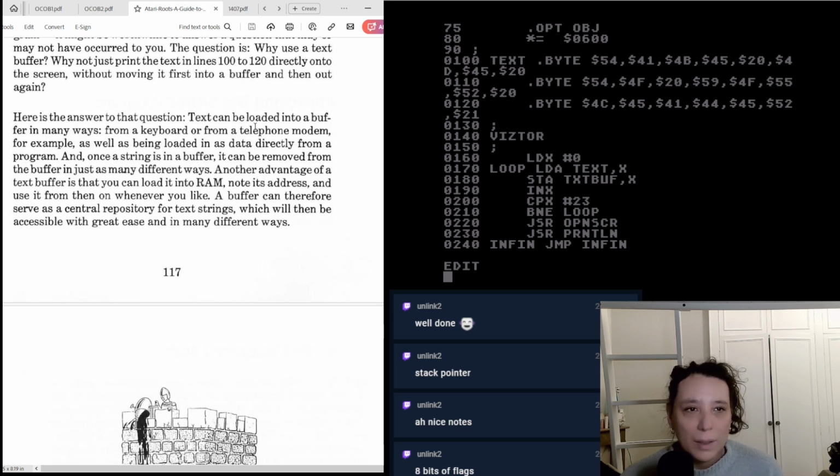For example, as well as being loaded in as data directly from a program. And once a string is in a buffer, it can be removed from the buffer in just as many different ways. Another advantage of a text buffer is that you can load it into RAM, note its address, and use it from then on whenever you like. A buffer can therefore serve as a central repository for text strings, which will then be accessible with great ease and in many different ways.